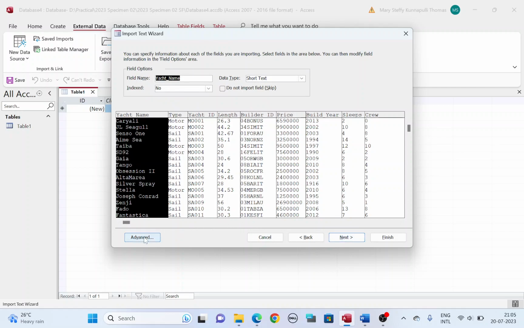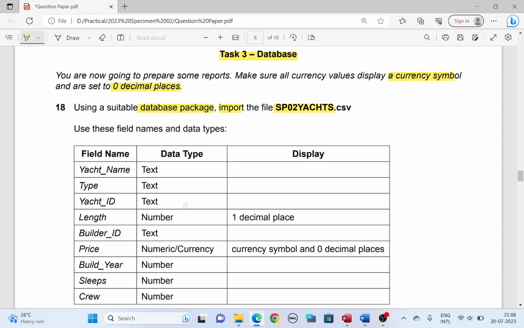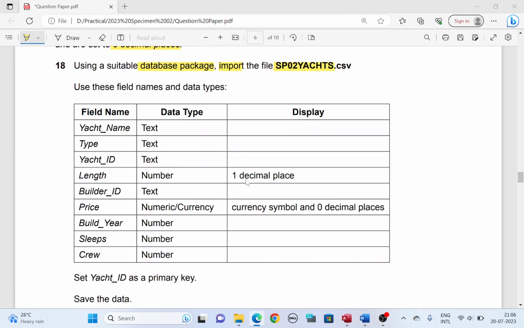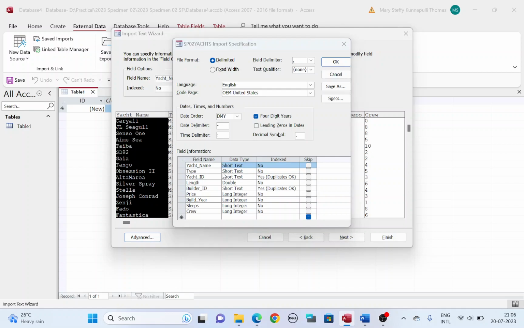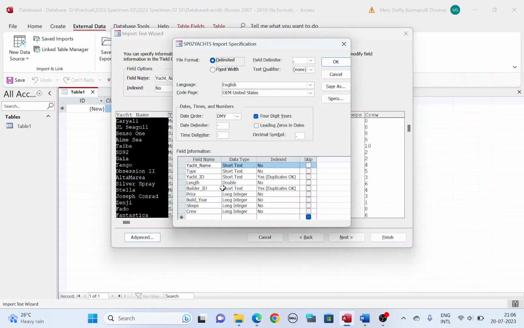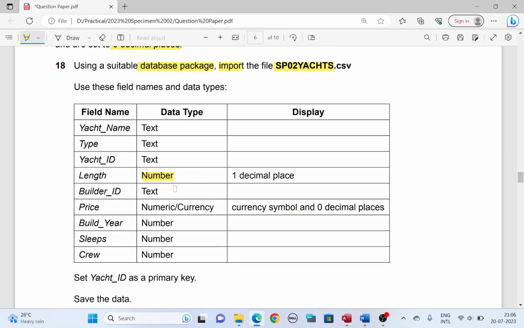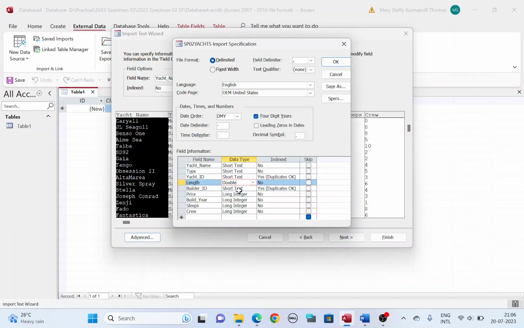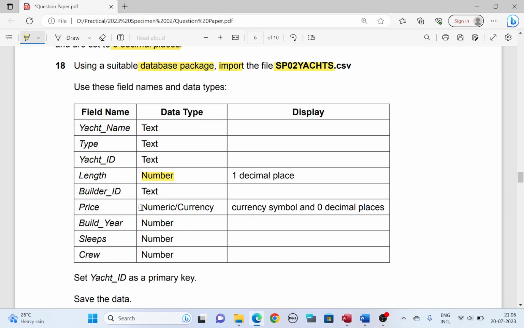Next, go to the advanced option here and check the data type. So the first three are text. Here it's correct. Leave it to be text. Length, number, we will have to set it later to 1 decimal place. So in that case, you will make sure the data type is double. When you have a numeric data type, to set to a decimal place, it is supposed to be double. Builder ID is text, no changes.